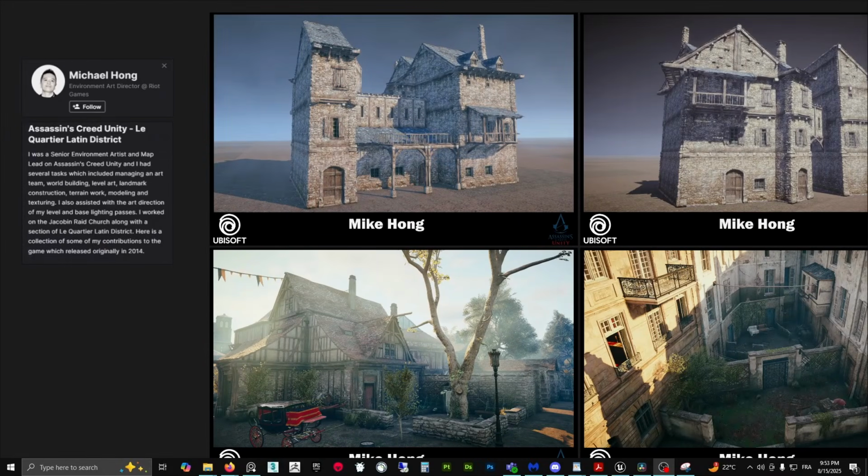Finally, we have the work of Michael Hong, which describes his experience this way. So he was a senior environment artist and map lead on Assassin's Creed Unity and had several tasks which included managing an art team, world building, level art, landmark construction, terrain work, modeling and texturing. I also assisted with the art direction of my level and base lighting passes. I worked on the Jacobin Raid Church along with a section of Le Quartier Latin district. Here's a collection of some of my contribution to the game, which released originally in 2014. So his tasks were, I mean, it was quite a lot. He was busy, certainly busy.